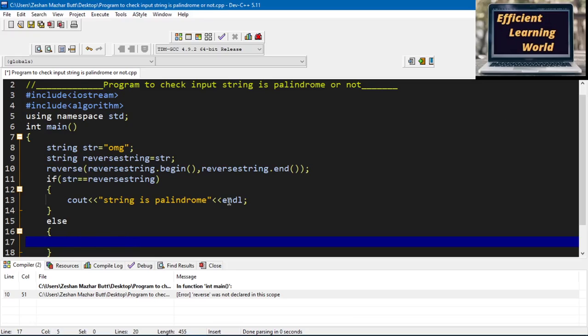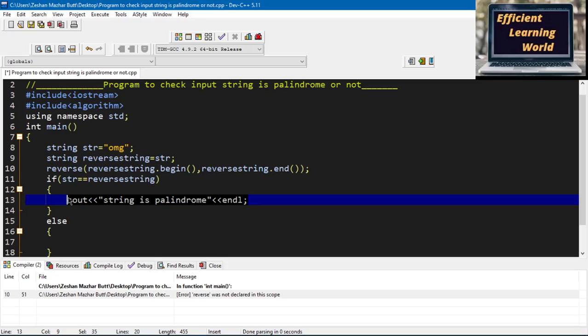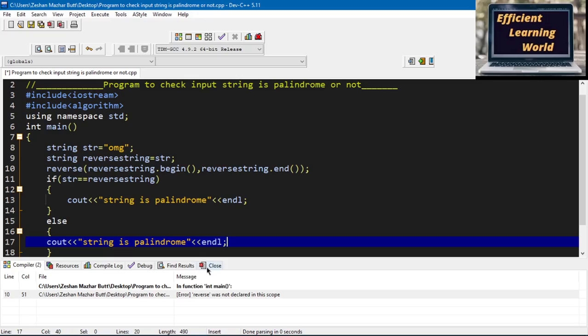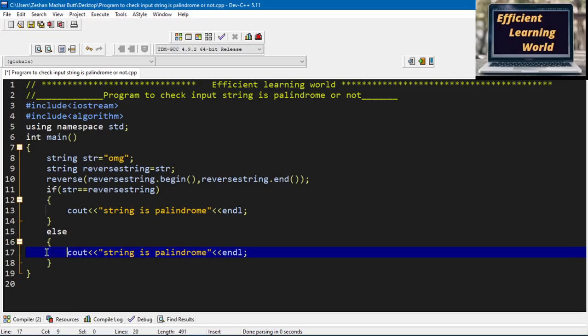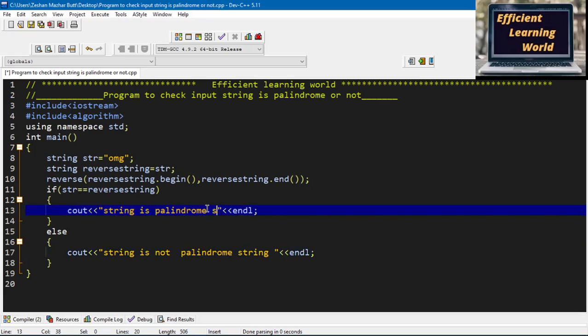Okay, so I just copy this string and paste it here. Close this so that you will be able to easily understand what I'm trying to say. That string is not a palindrome string. Okay, palindrome string. So let's write here "string" as well.